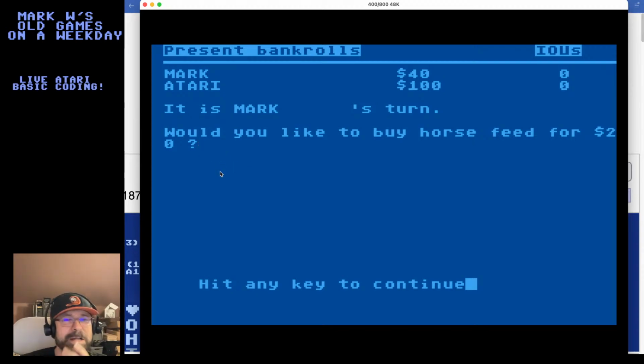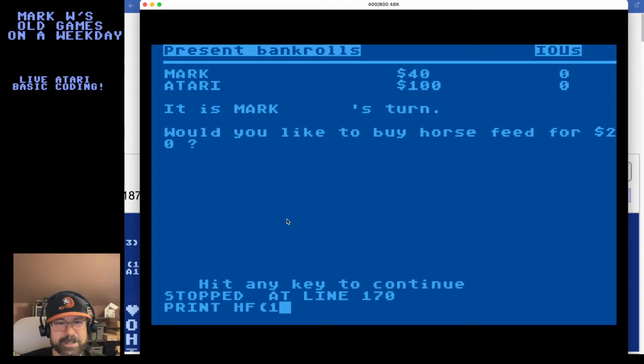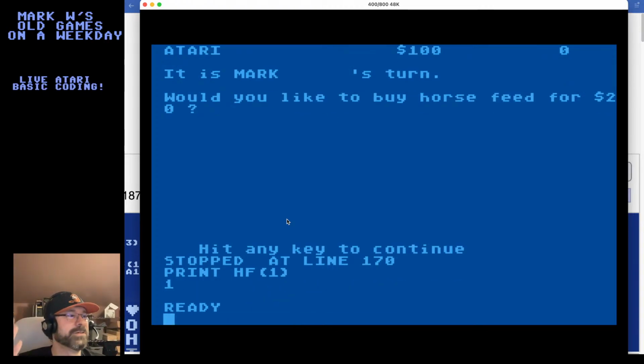Okay, you know what? I should probably print something like "you bought the horse feed." That's kind of making it look a little weird because it doesn't say that. But I think I have it. But here's the fun thing, we can actually check. We can break out and print. I think this is how we do it. Yeah, look at that, we have one horse feed. We could just break out and print any variable we want pretty much. Okay, so that was fun. But yeah, I do need to improve that user interface a little bit probably.